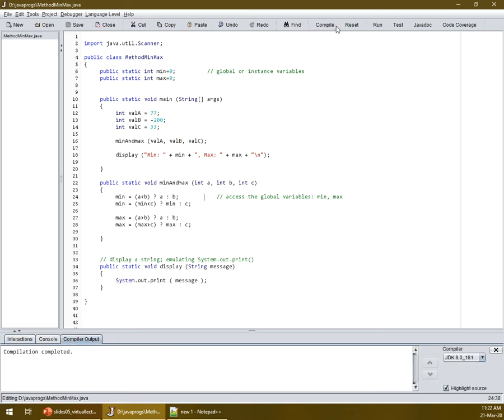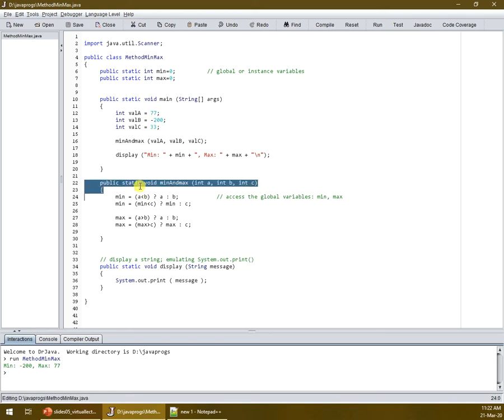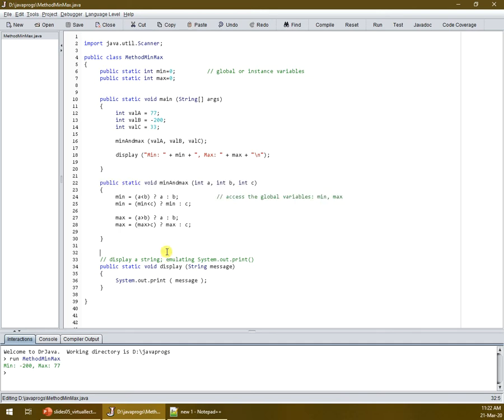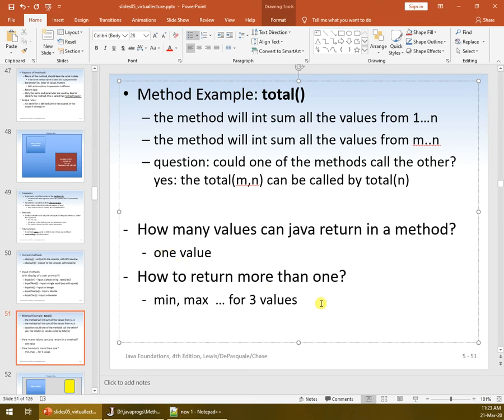So let's see what actually happens here. We should get the same result that we had before, so that the minimum is negative 200, the maximum is 77, which is exactly what we had before, but in this case, we have only used one method to do both of those duties. So in a way, this new method, min and max, can return two values, whereas by definition, methods can only actually return one value. Now, this is actually pretty interesting. So, how do we return more than one?